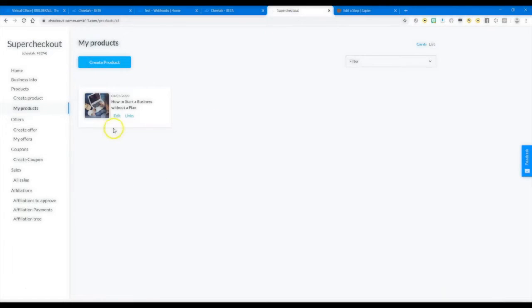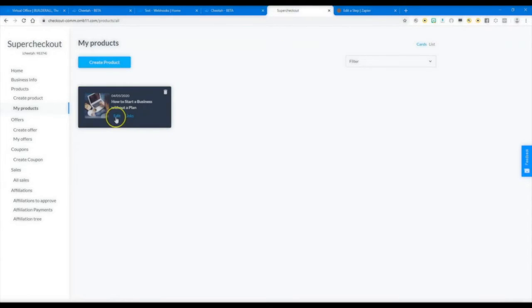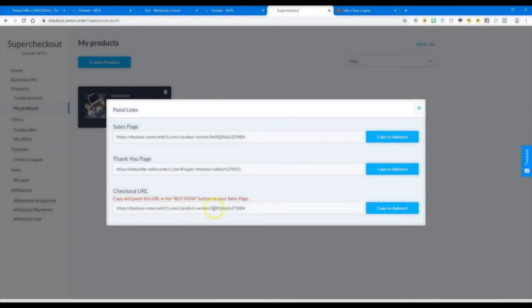So at Super Checkout, all that's finished. I'm going to go back to my website. Here's my website right here, and I need to make sure that my button has the checkout information. So I have to go to Super Checkout, go to links, and here's the link I need to add. So I'm just going to copy that to the clipboard.